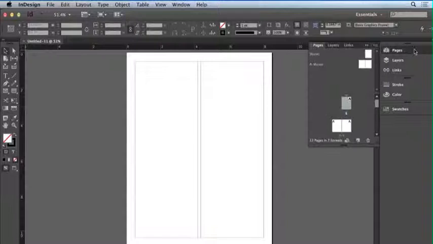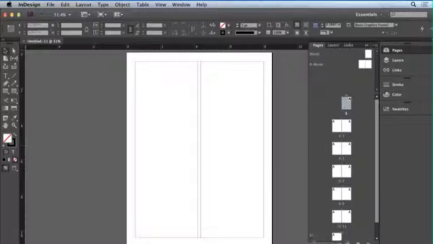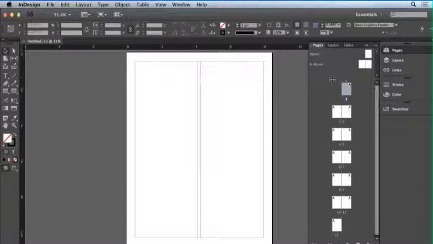Now we're going to open up our Pages panel, and feel free to expand this panel so you can see more of the pages that are going to be found inside of your document. We can make adjustments here so we can see more. Now, one thing you're going to notice is that at the very top of the Pages panel, you're going to see two things right now. You're going to see None, and you're going to see A Master.